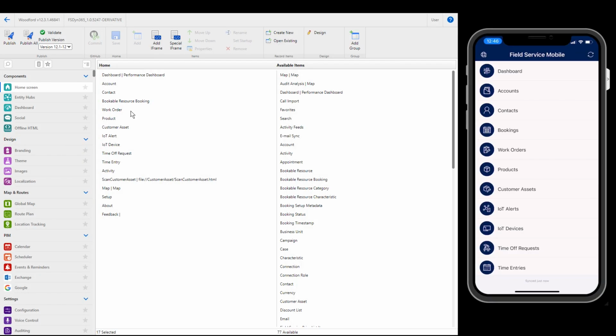One of the most common configurations to the Field Service mobile app is editing the home screen. As you can see to the right, the home screen is the list of entities displayed on the main screen of the mobile app. In your mobile project, go to Home Screen in the left panel. On the left is a list of entities currently on the home screen, and on the right is a list of entities that can be added.